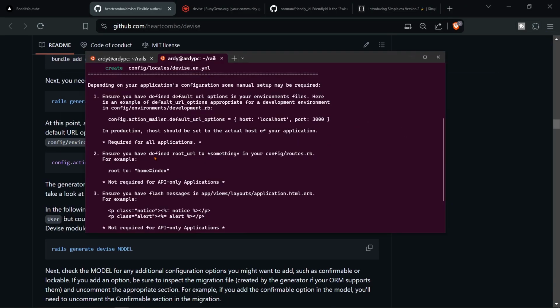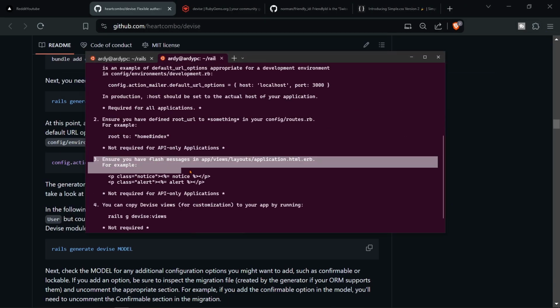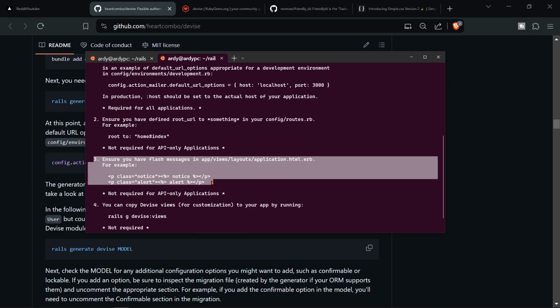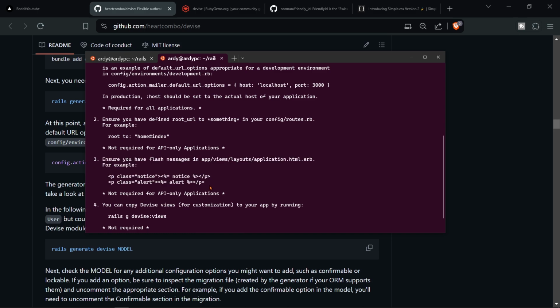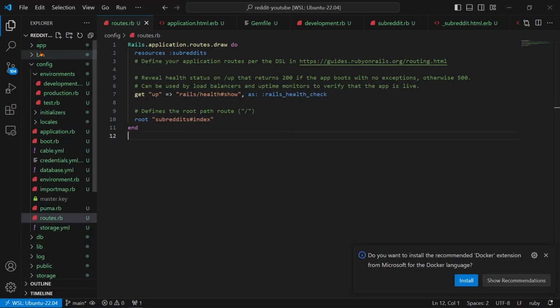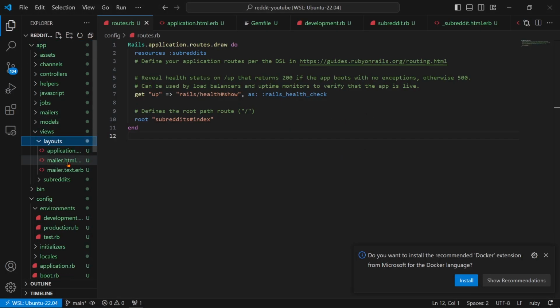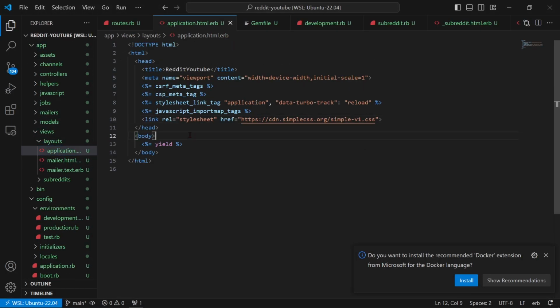The next thing to do, number 3, is ensure you have flash messages installed in your application. So let's go ahead and do that. I'm going to copy these, then go to app/views/layouts/application.html.erb and add them in, before the yield tag. The yield tag is where it renders every other page.